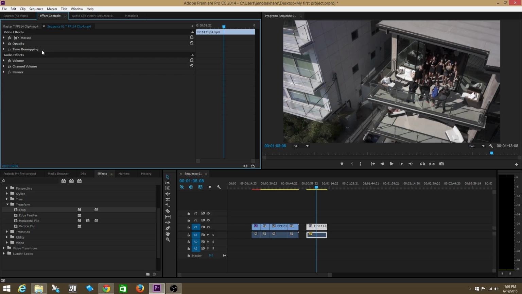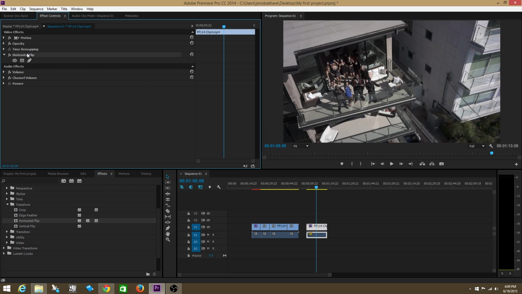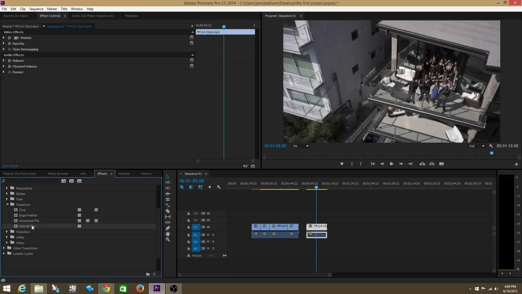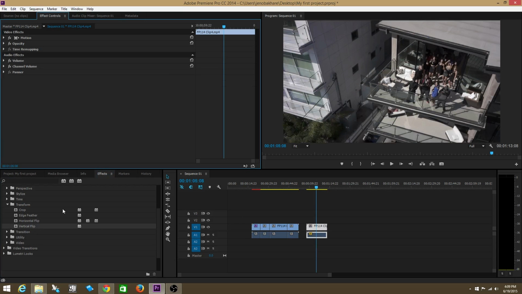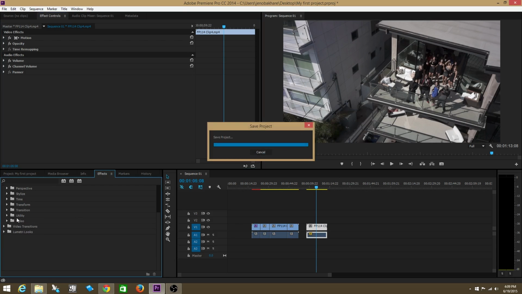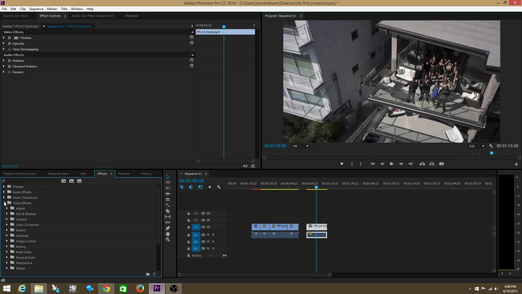Let's delete crop. This is also another interesting effect, horizontal flip. This flips in the horizontal direction. Delete. And vertical flip, this flips in the vertical direction. Delete. Okay, so those are all of the video effects I'm going to go over, guys. Let's go into audio effects now. Audio effects. The only one I'm actually going to go over is volume.